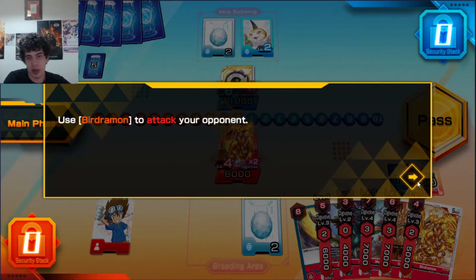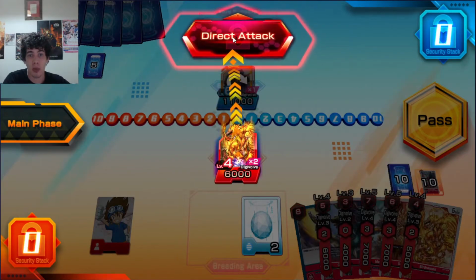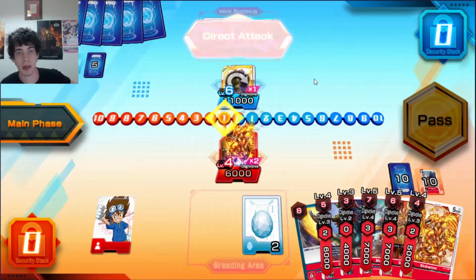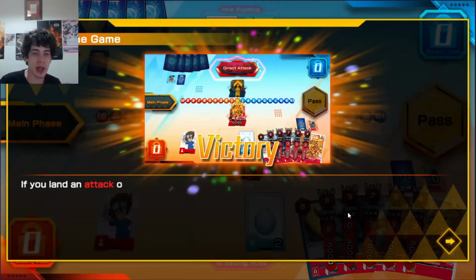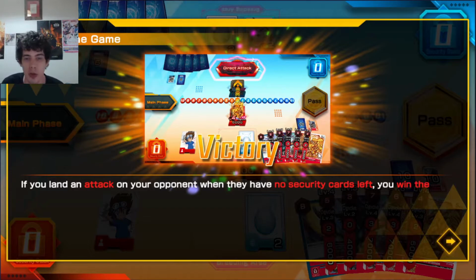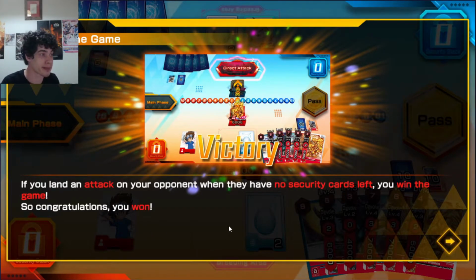So we're going to use Digimon to attack the opponent, and that will win us the game. If you land an attack on your opponent when they have no security cards left, you win the game. So congratulations, you won. So that's the basic tutorial from the app.